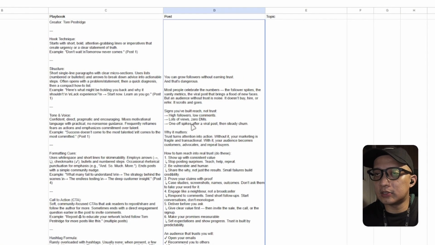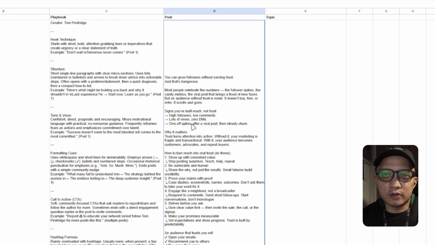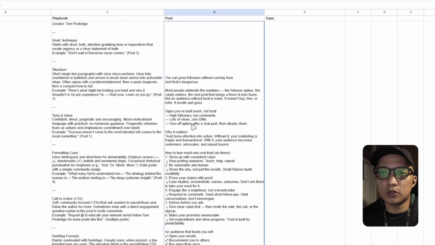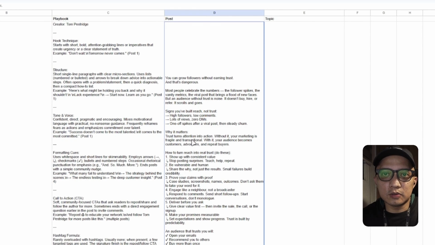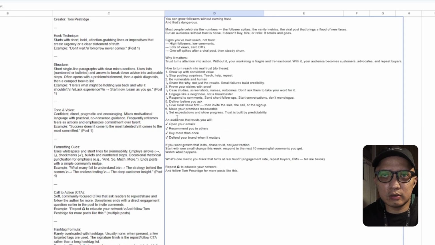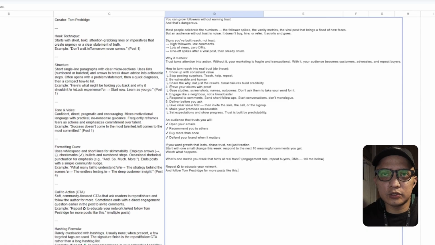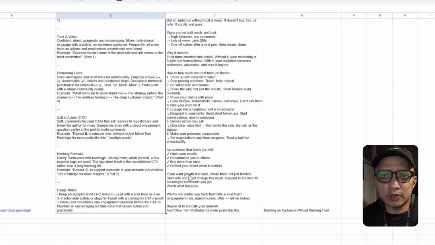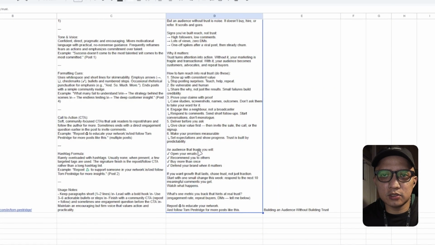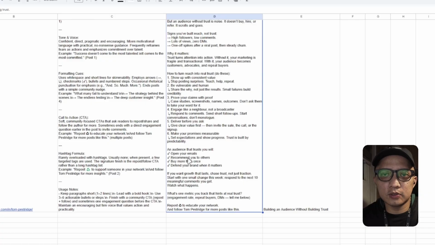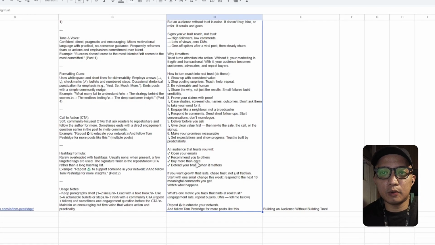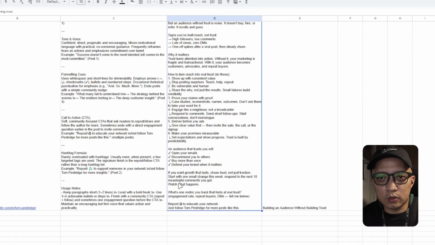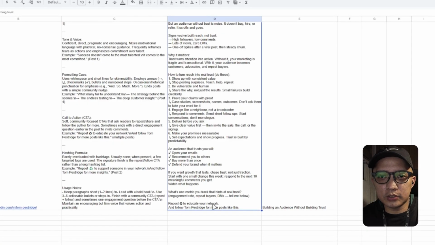We'll be editing this minimally to my preferred tone and writing style. But right off the bat, man, this is already good. It did give us some instructions, like from step 1 to 6. I like the last part here. It says an audience that trusts you will open your emails, recommend you to others, buy more than once, defend your brand when it matters. And it has a call to action right there: repost to educate your network.